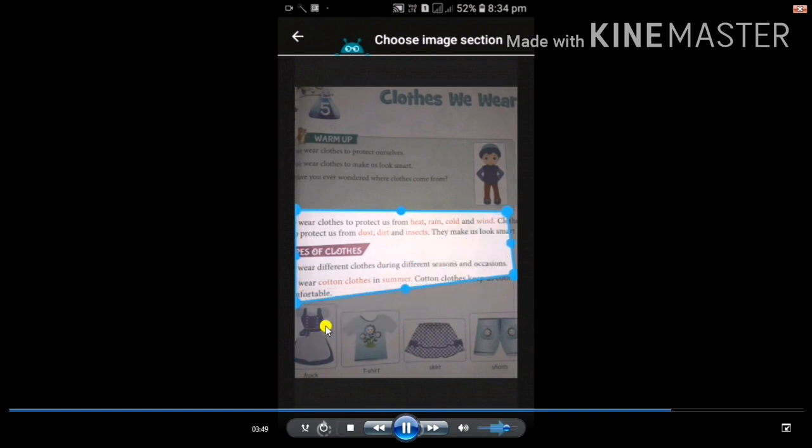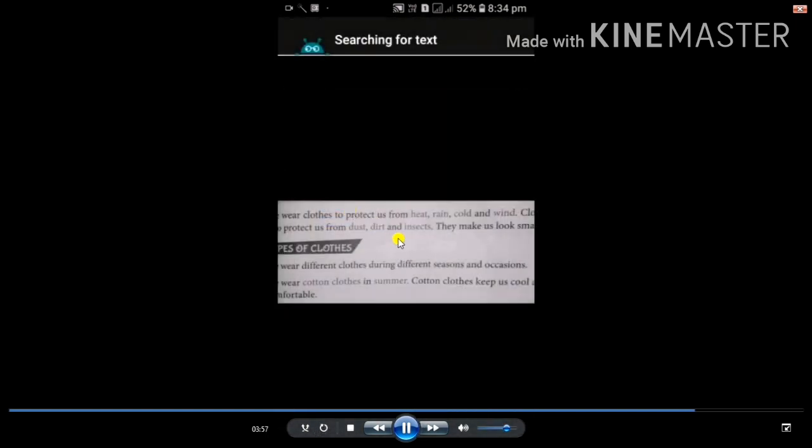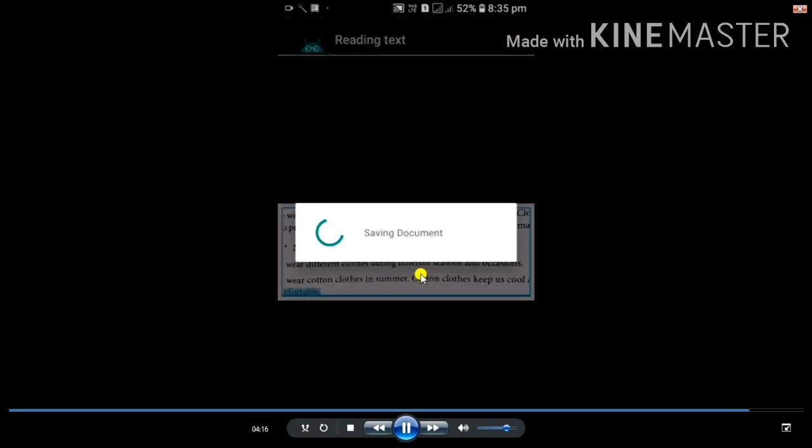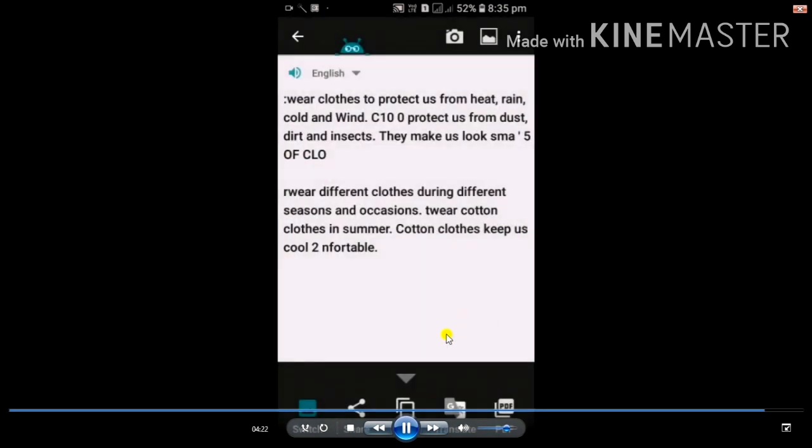Okay, I want to copy those texts only. Copying image, then I choose this column. So all the text will come. Now the app will read the text. Wait for a minute, then you see reading text showing here. 99%, saving the document. Now you can copy the text easily and you can paste it in WhatsApp or any other app where you want to paste.